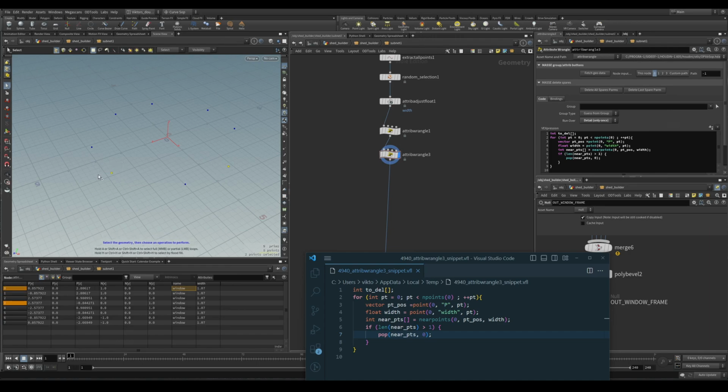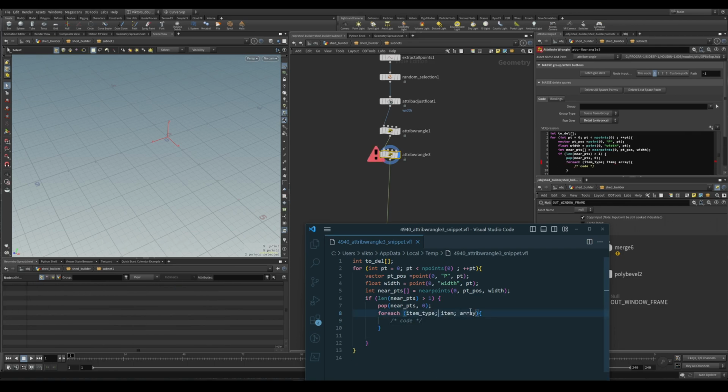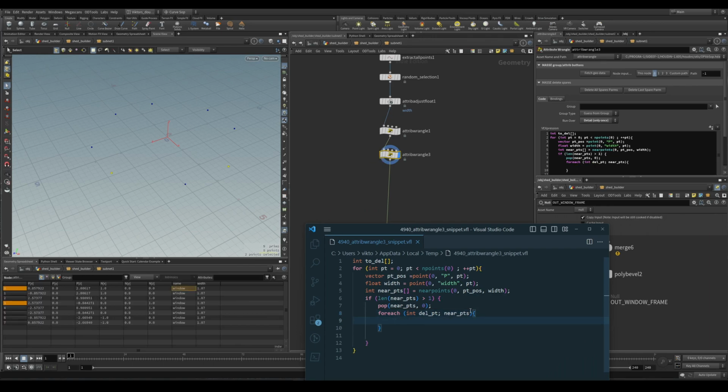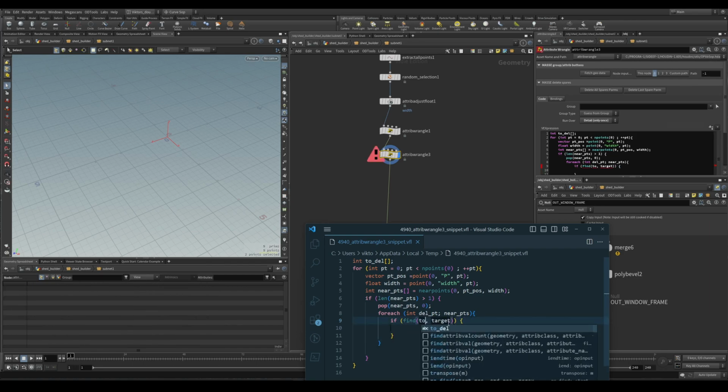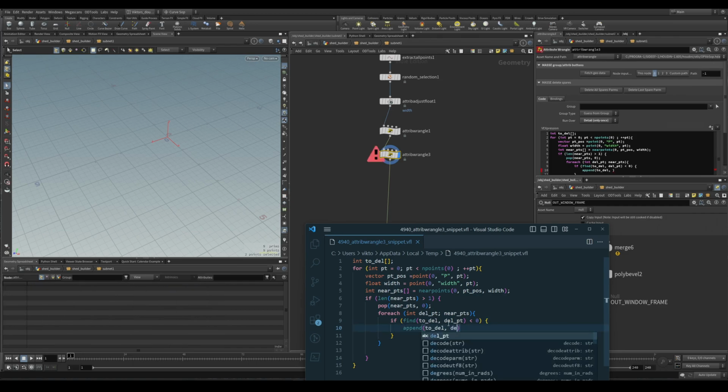And let's say we have found these 2 points. We want to make sure that we delete them. Let's put down a for each loop. Let's call this int del PT, and the array is going to be near PTs. Then we want to make sure that this point isn't already in a delete array, because we don't want to add a duplicate. So we put down a find in array to delete for del PT. Basically, if it hasn't been found, it's going to be a negative index. So if it's smaller than 0, then we can append our del PT to the array to delete.